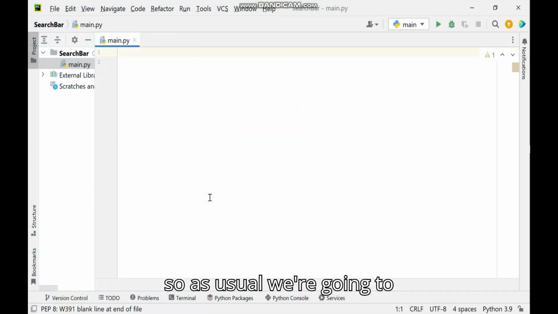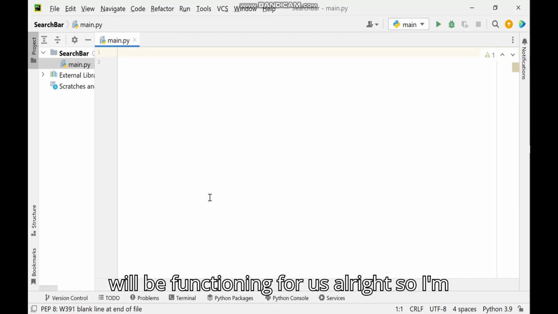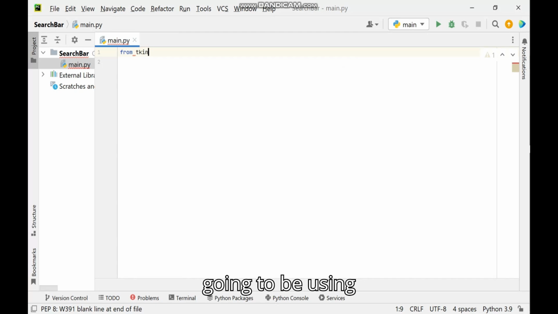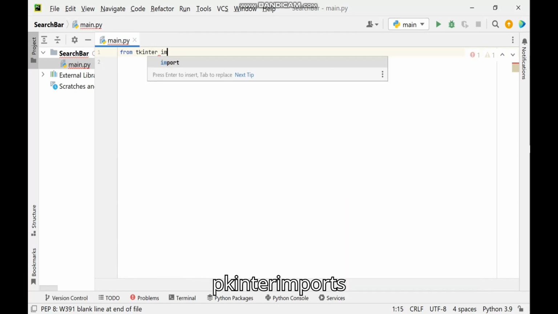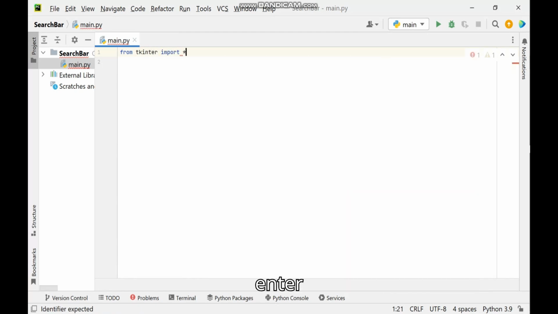So, as usual, we're going to be making use of Tkinter to create this little software that'll be functioning for us. All right, so I'm going to be using Tkinter. I'm going to import Tkinter.